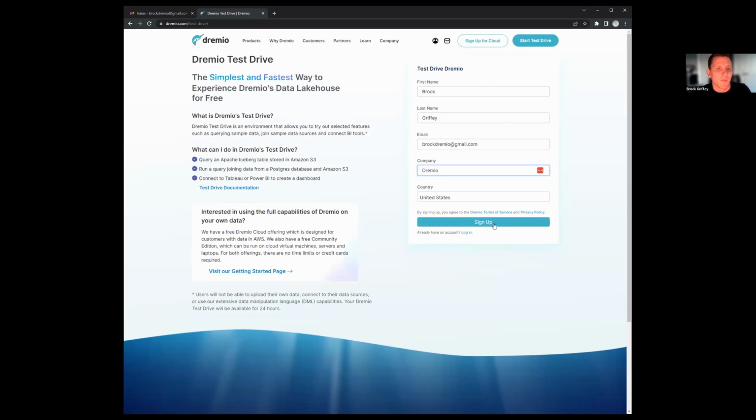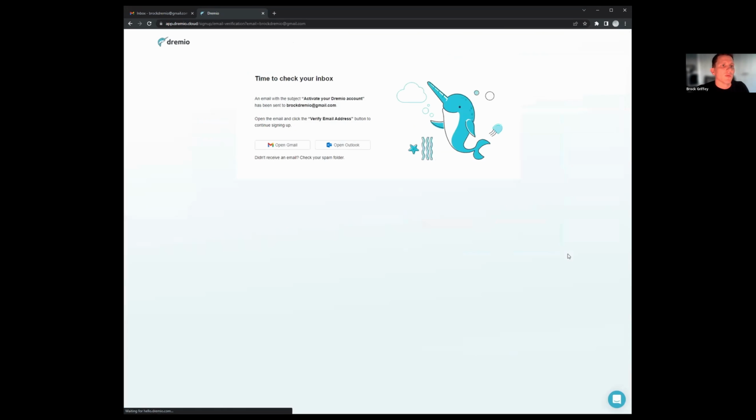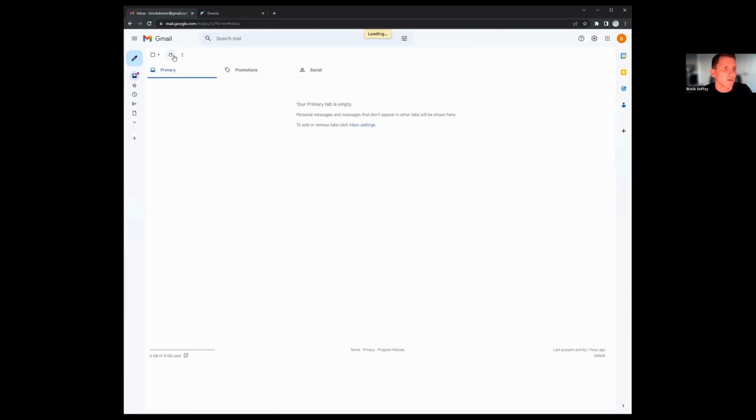And I'm just going to click Sign Up. So this will then send me an email that I will then be able to log in. You can just click the Open Gmail button. I'm going to go over here and see if that got sent.